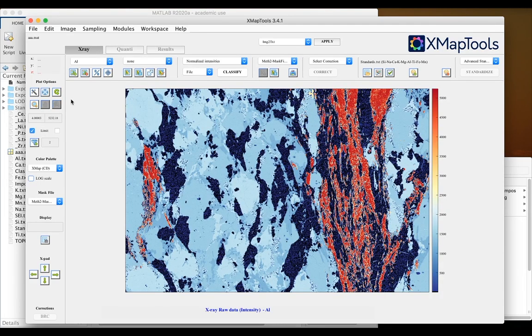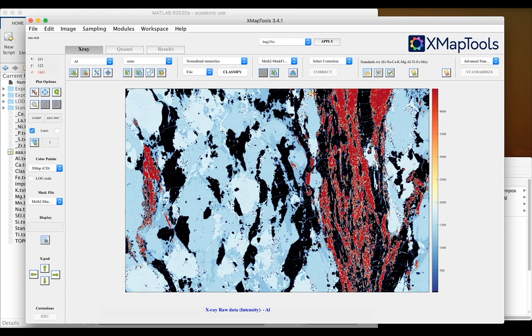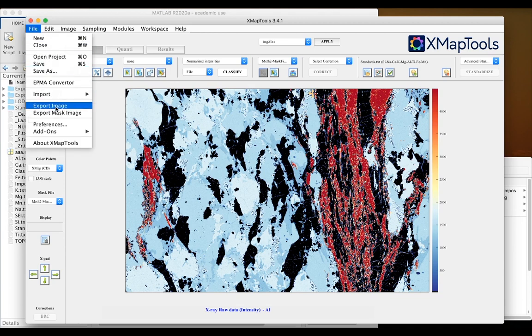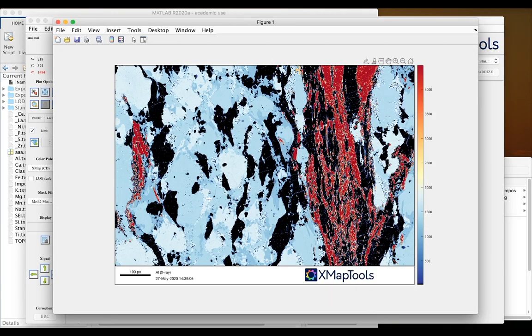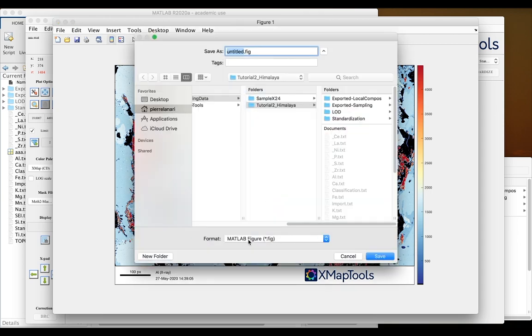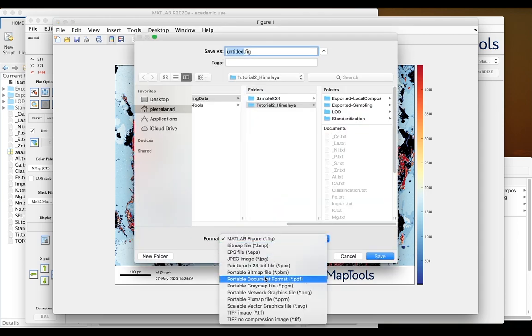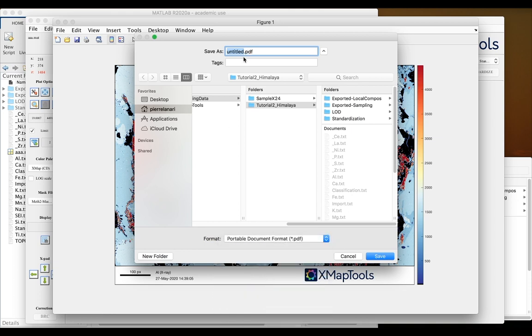At any step, if you are happy with the image that you generated and you want to save this image, you can select in the menu File, Export Image, and it will clone exactly the same image and open it in a new window. And this one, you can save it, File, Save As, and use any format you like, a MATLAB figure, or for example, a PDF file that you can directly import into Illustrator, for example.